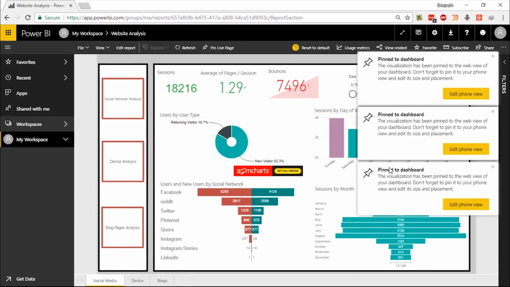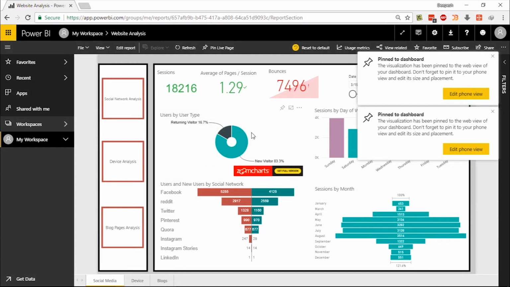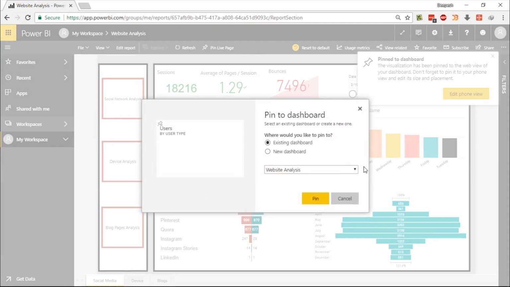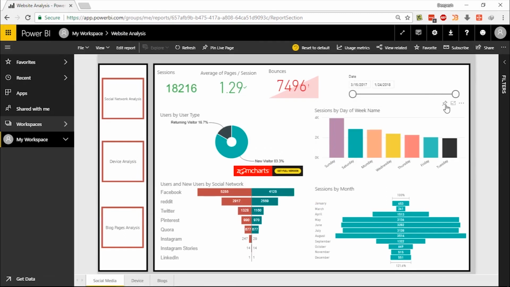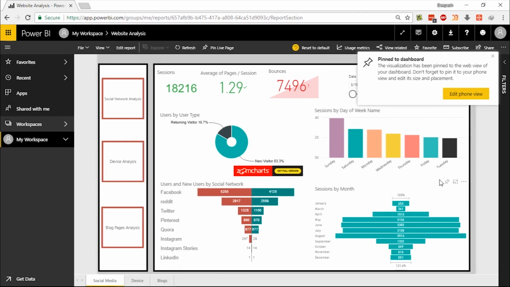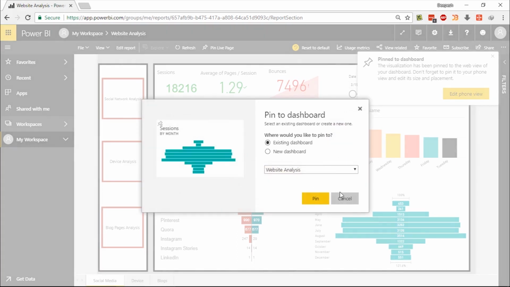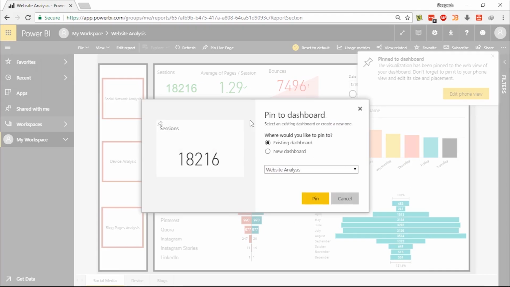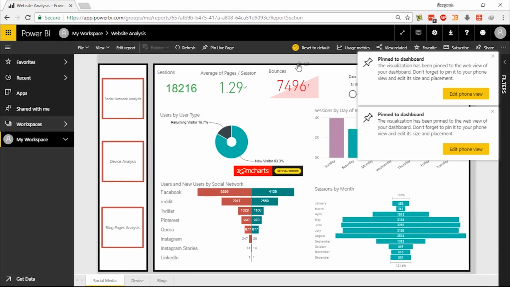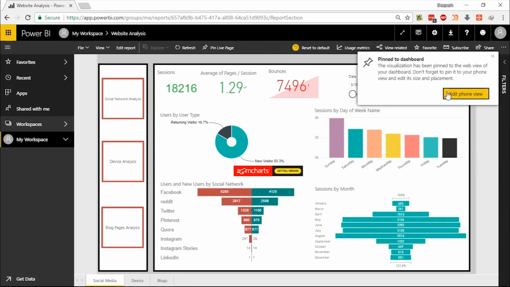You will get this notification every time you pin any visual. So now I'll pin this particular visual to my website analysis dashboard. I will pin this particular visual. So what we are doing is, we are doing it just for our phone view, how this will look in our phone. All right, so I also want this particular sessions to look in my phone, and my bounces as well of my website. Okay, so this has been done. Now we'll go in the phone layout view.